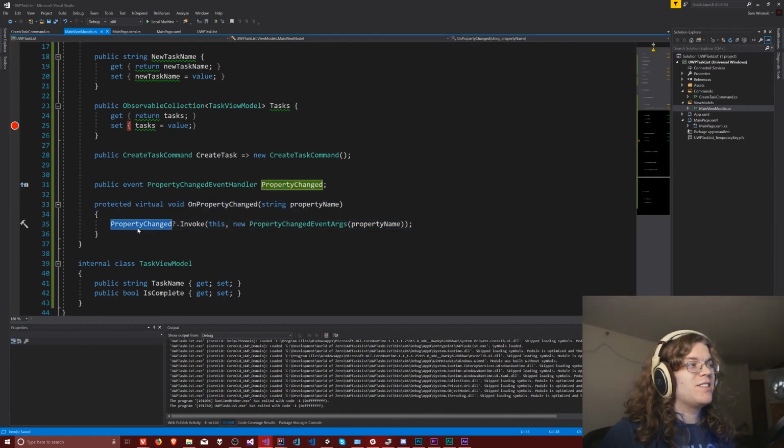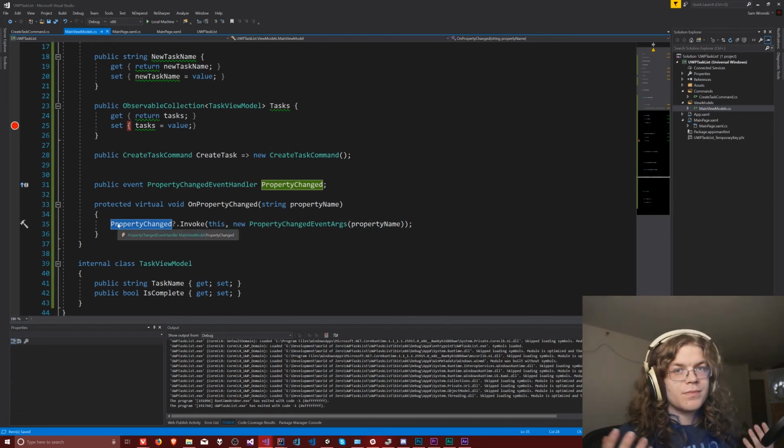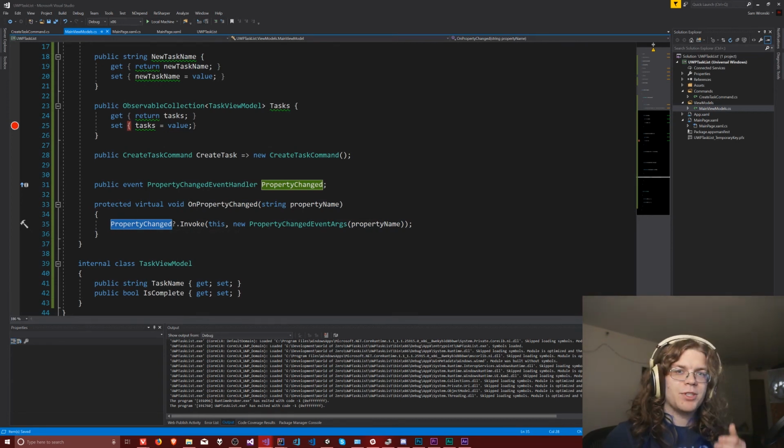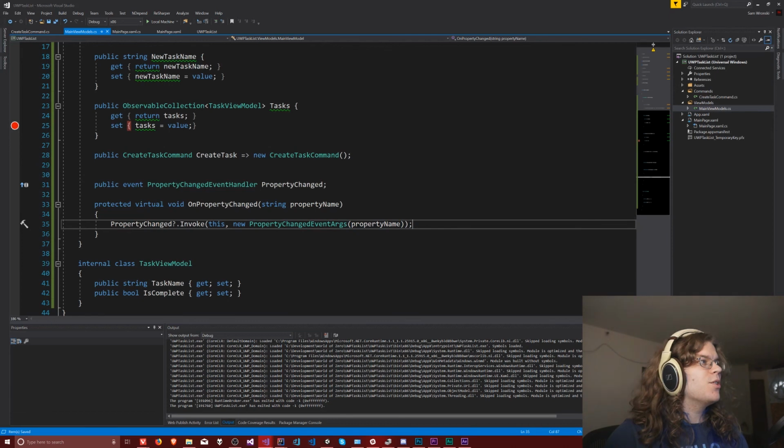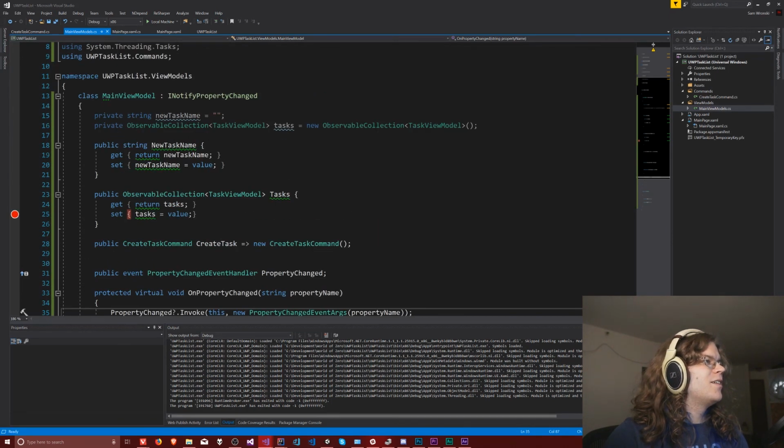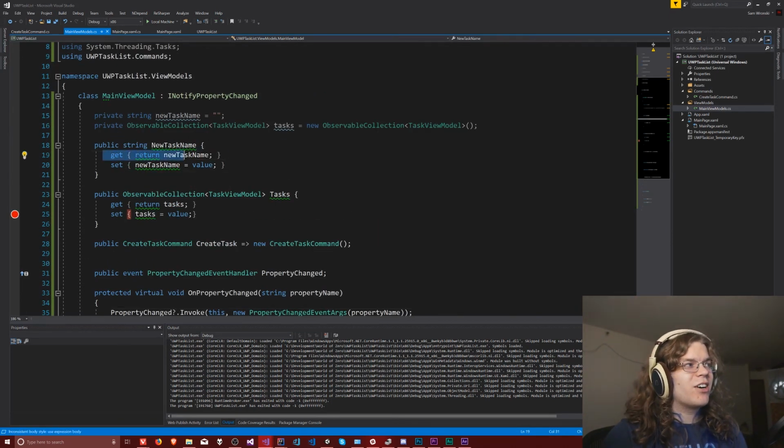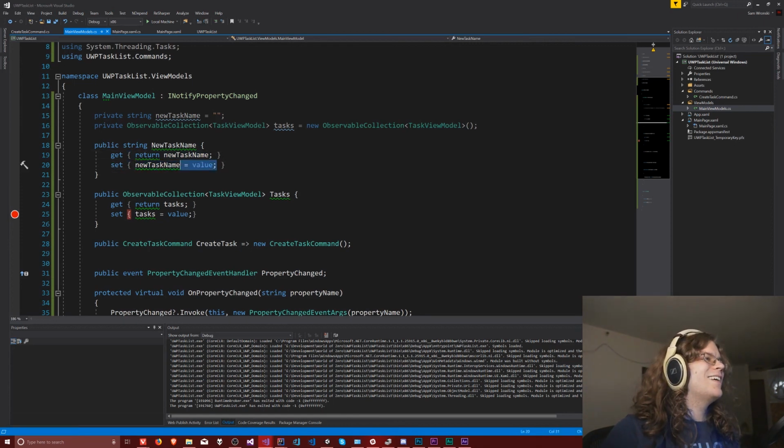If the property change is not null, which it will be null if nothing has subscribed to it. So you kind of have to test for that. You'll get a bunch of null pointers and you won't know what's going on if you don't do that. And then we just give it the name. Cool, simple stuff. We don't need to change our get here, but this set isn't going to work for us.